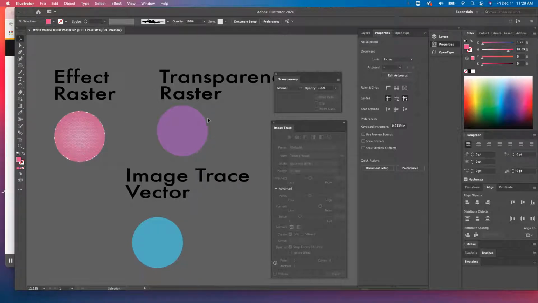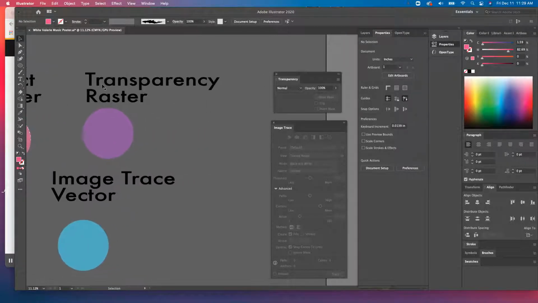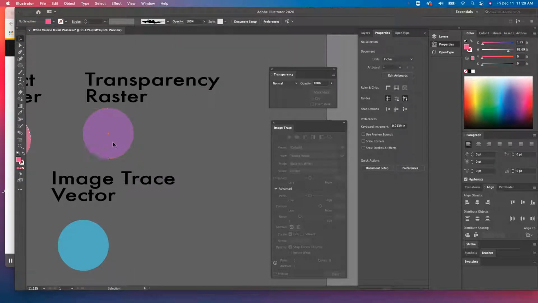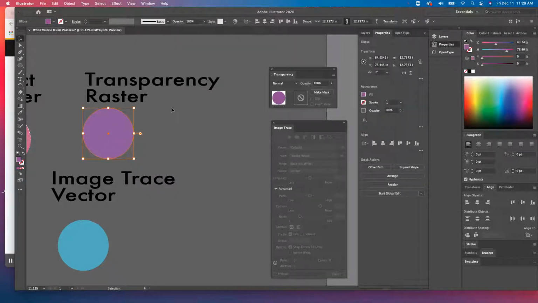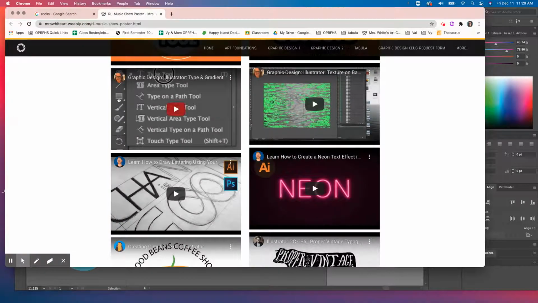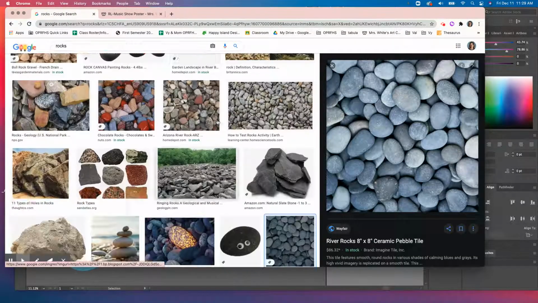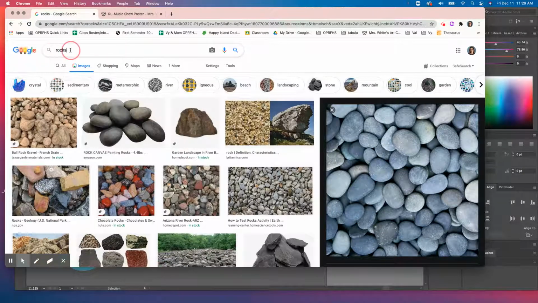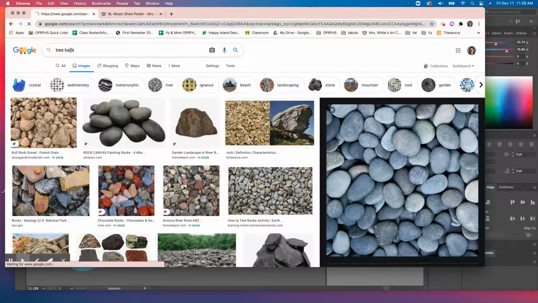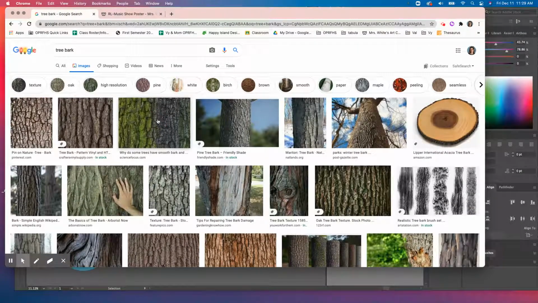Okay, moving on. Next one, transparency window. So that's this window right here. You're going to go up to Window, Transparency to get that to pop open. And if you want to put a transparency on that shape, you have to first have a Google image or an image of any kind. So I did a search of rocks. I'm going to change that and do a search of tree bark. That'll give us a nice effect. And I'm just going to pick this one.